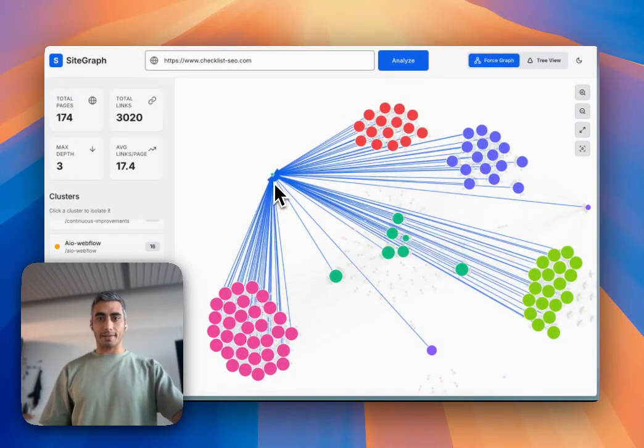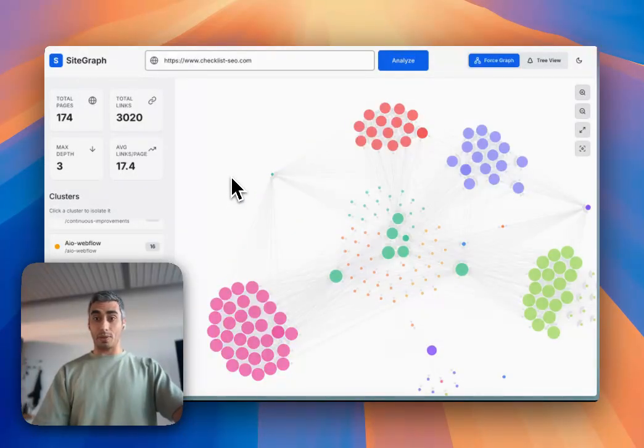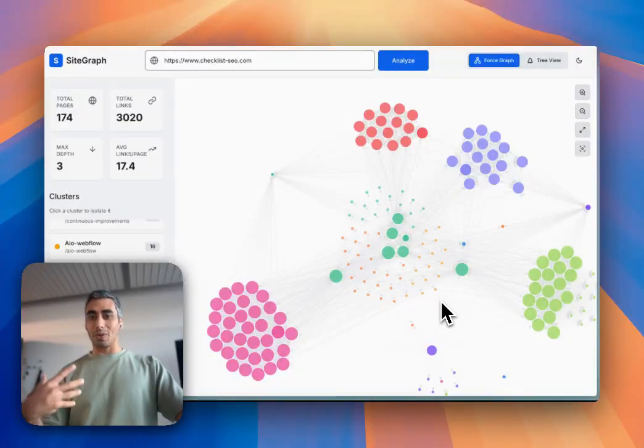So that's pretty much it. That's the new tool. I hope it will be helpful. I hope it will help you discover new internal link opportunities. I hope it will help you uncover orphan pages, but also those pages that are too deep and not getting crawled.